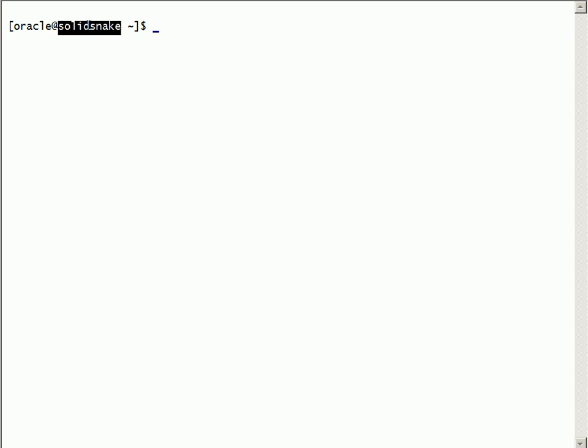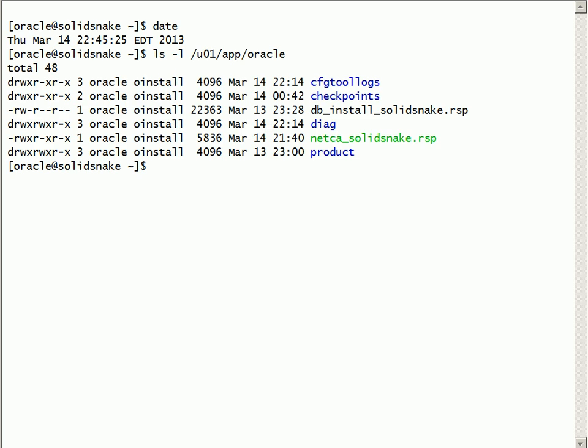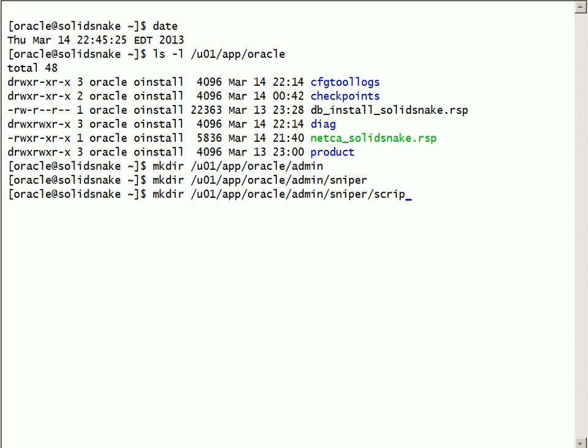I'm logged into Solid Snake server as Oracle user. Now in this session we'll create a database in silent mode using DBCA but without the GUI. So first thing we need is to create a couple of folders where we'll be storing our database scripts. So we'll go into the Oracle base folder, we'll create an admin sniper scripts folder. Our database will be called sniper.